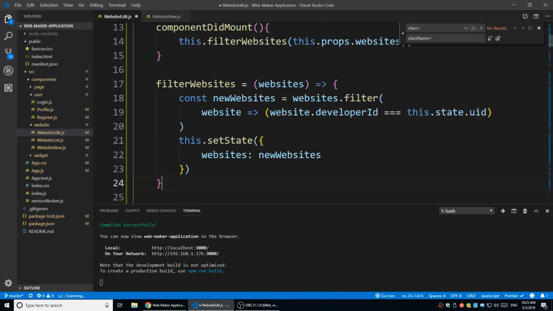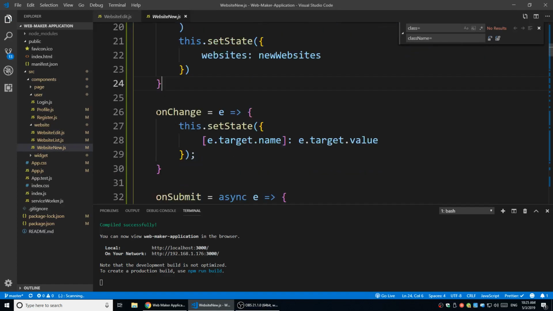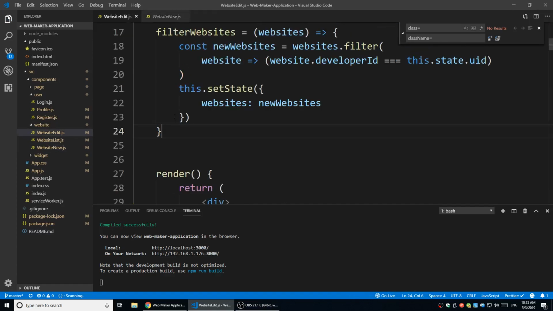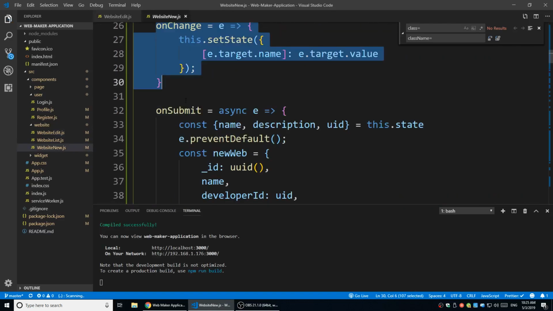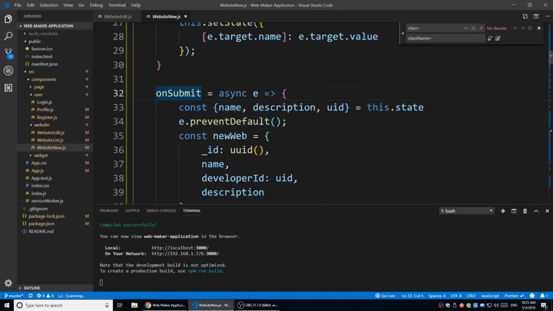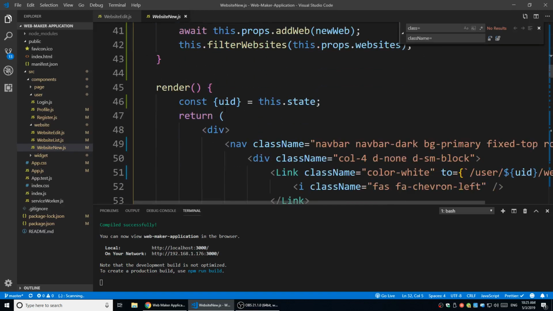Let's think about what you need. They're gonna filter the websites for you. onChange, yes, I will need onChange because it's gonna be always the same. Let's copy that. onSubmit. I don't need this one. I'm gonna rewrite it because it's not gonna be the same.